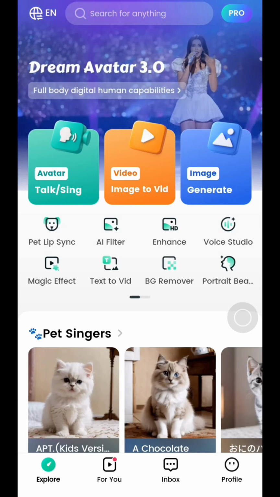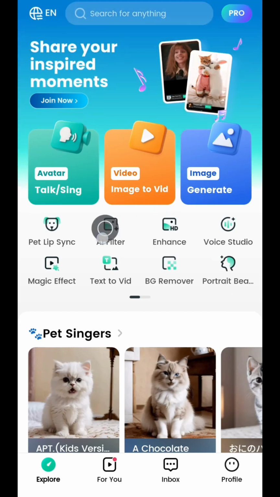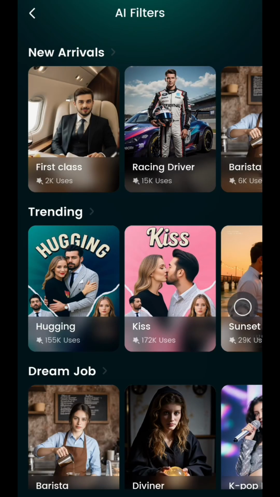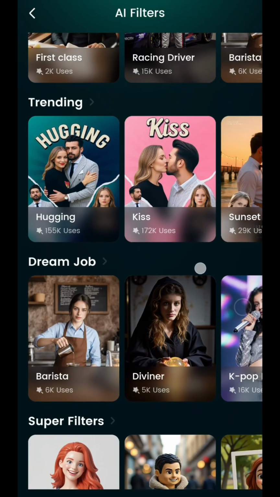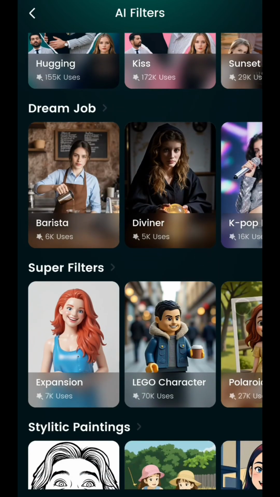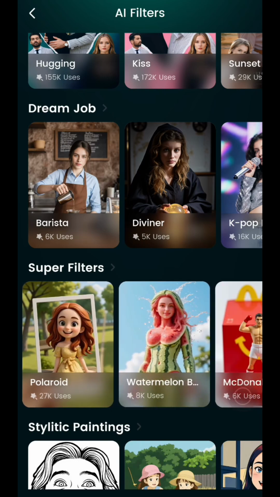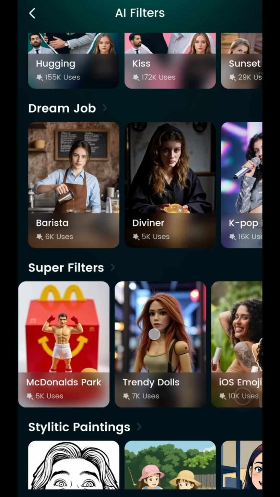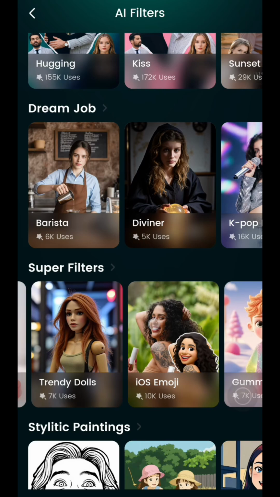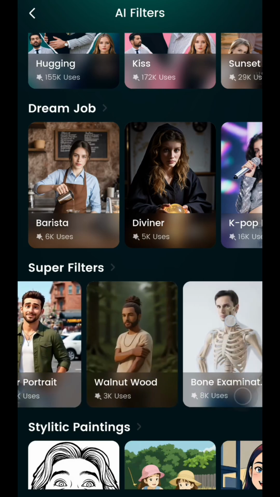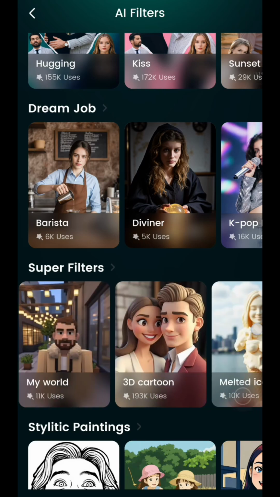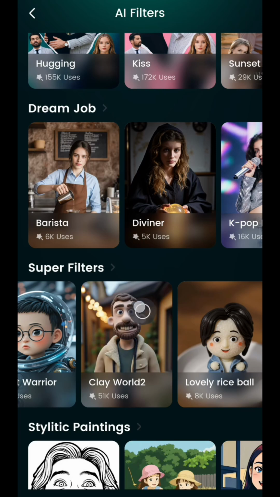Now once you're on the home page, tap on the AI filter and scroll down until you find the section called Super Filter, this one. This is where all the unique and fun effects are. From the list, select clay world. This one, just tap on it.